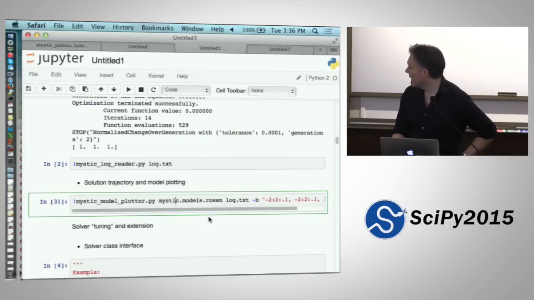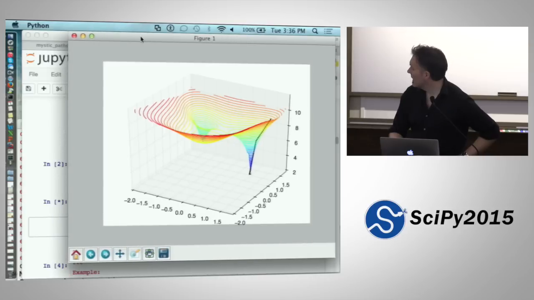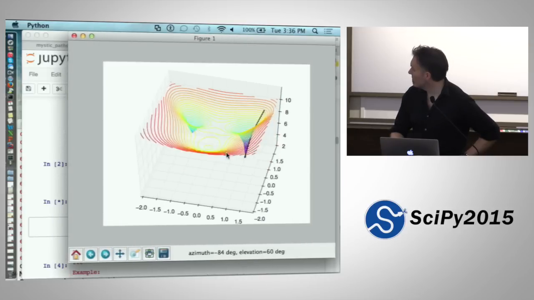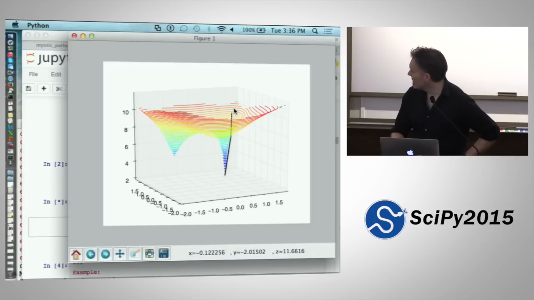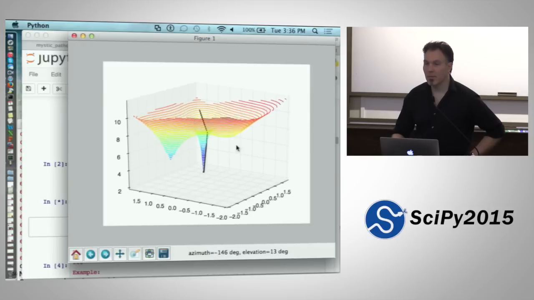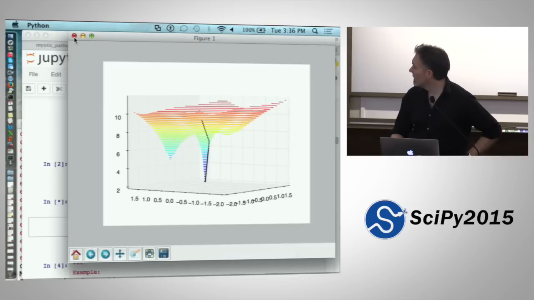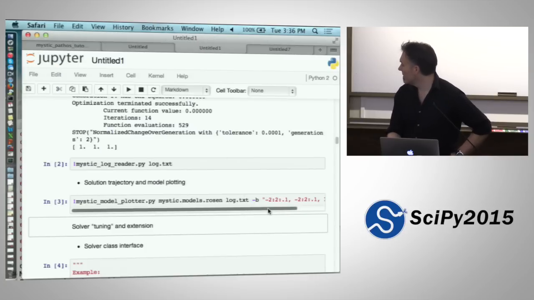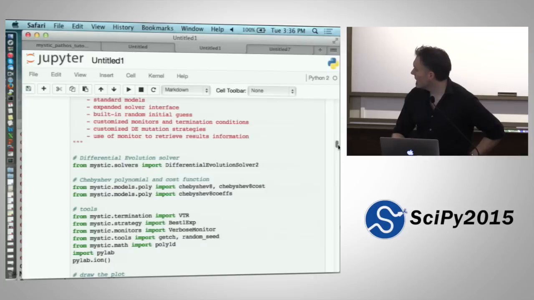And then again, having the run on the model plotter can use the same pictorial representation, and here's the trajectory plotted on the model plotter. It was a pretty easy one. That's why it only took 14 points. I started up here, and it basically went right down the well. Okay? And that runs off the same log file.